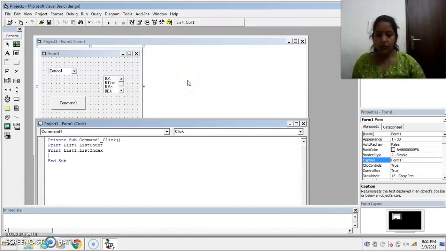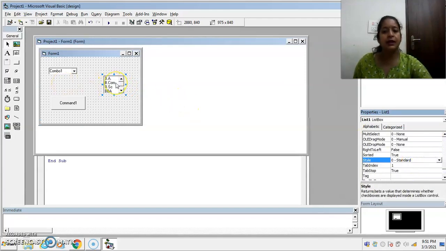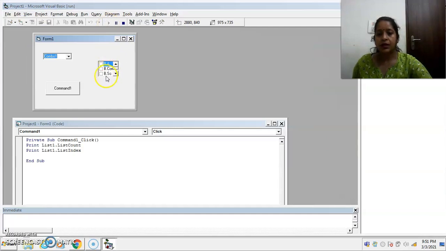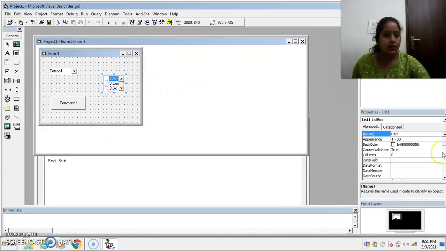Now the next property is the style property. Style property is used to display the checkbox in front of the list. This is the standard style. In the standard style, no checkbox is displayed in front of the list box. But if we change the style to checkbox, then as you see on the screen, the checkboxes appear in front of the list.